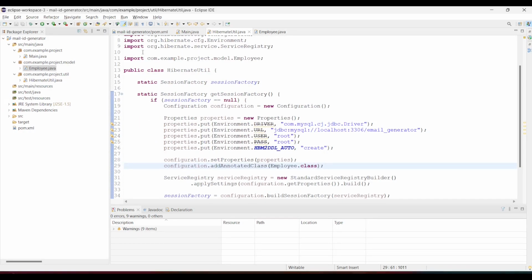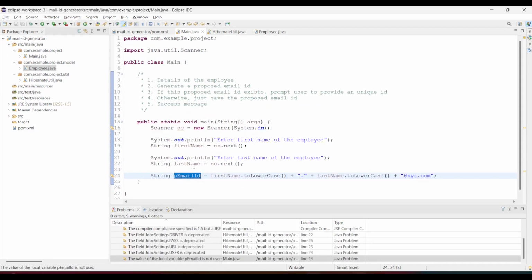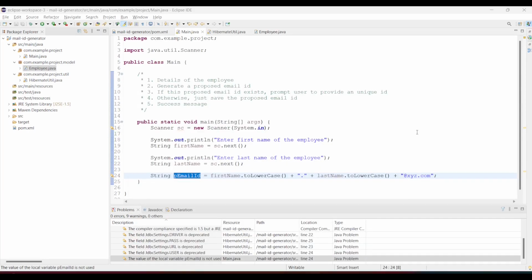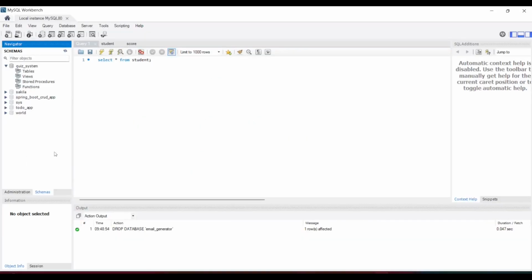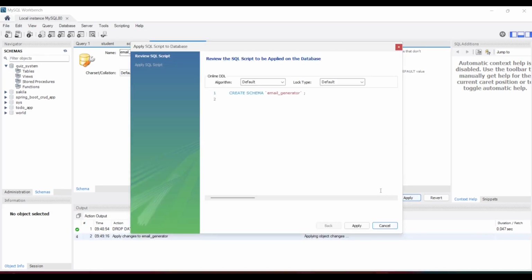I need to check in the database whether this ID which we are proposing is existing or not, right? So first we need to create the tables and then we can proceed. So let's open MySQL quickly. Alright, so first let's create the schema. So our schema name is email generator. Okay, so let's click apply. That's it.